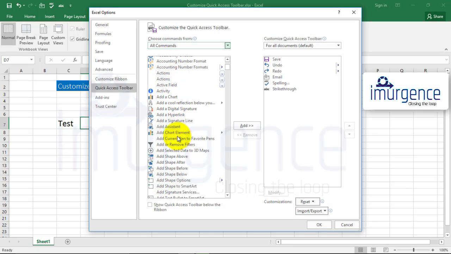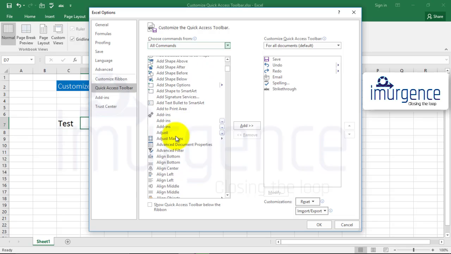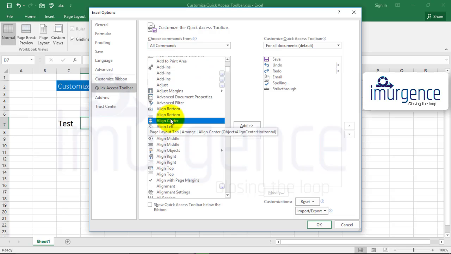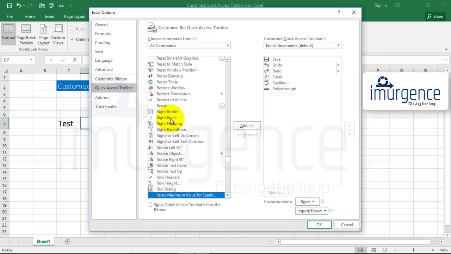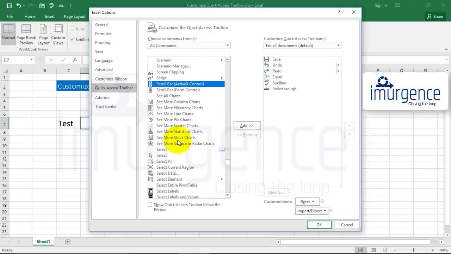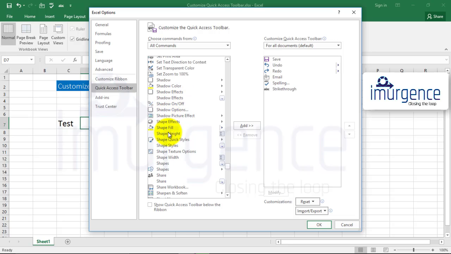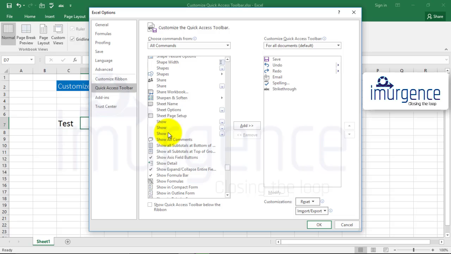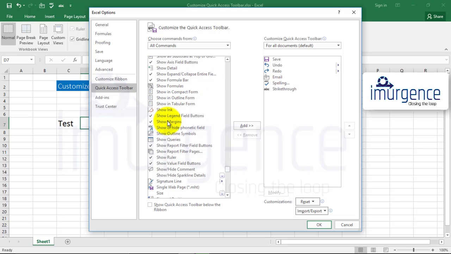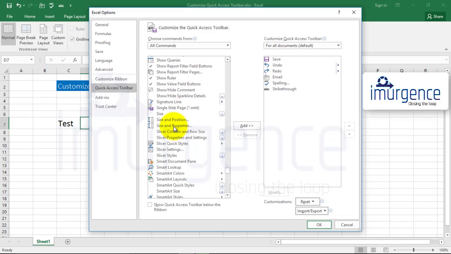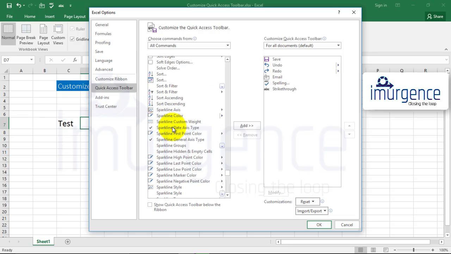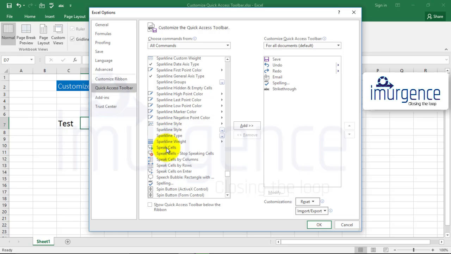Amazing options. Now I want to show you something. Among all these options, there is an option to make Excel talk. Let me show you how. It is also again not available in these tabs. Speak cells. You select one and you click add over here.